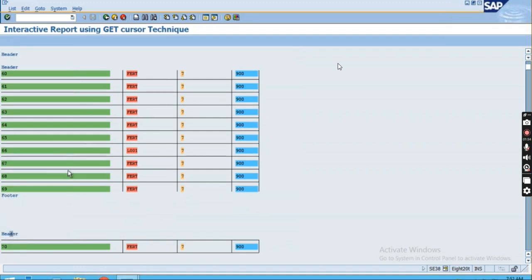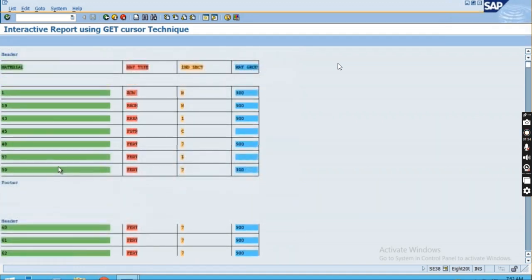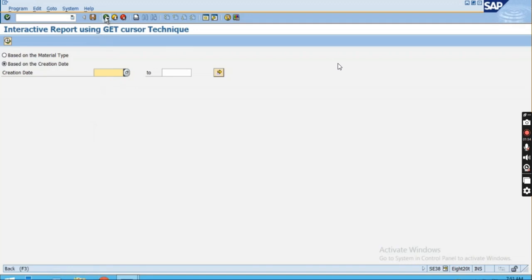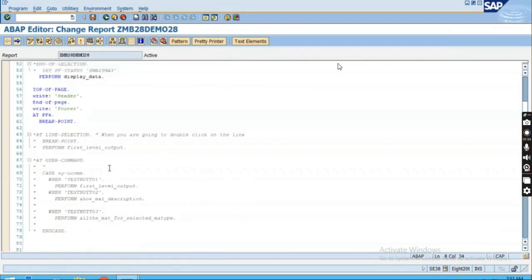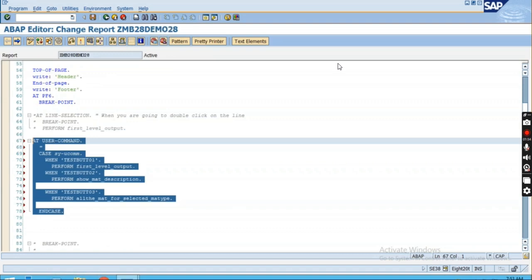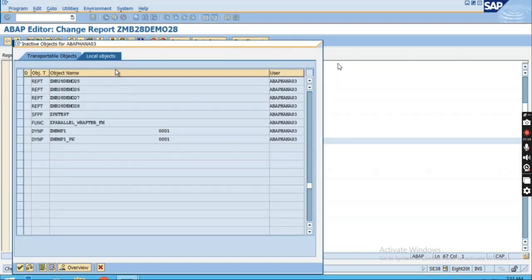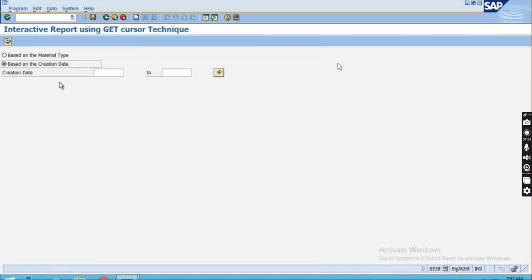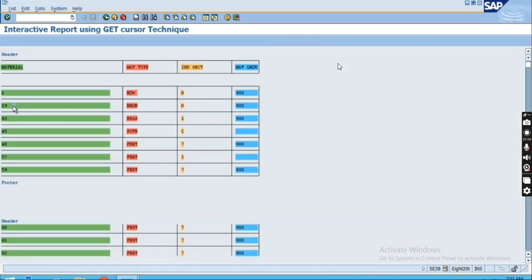Okay, now if you double click over here, you can see it's not triggering because we have not enabled any of the interactive events, like at line selection or at user command. We have to enable one, then only it will trigger, right? Activate it, press F8, come over here, press F8 once again, now double click. Okay, what happened? Why is it not triggering?